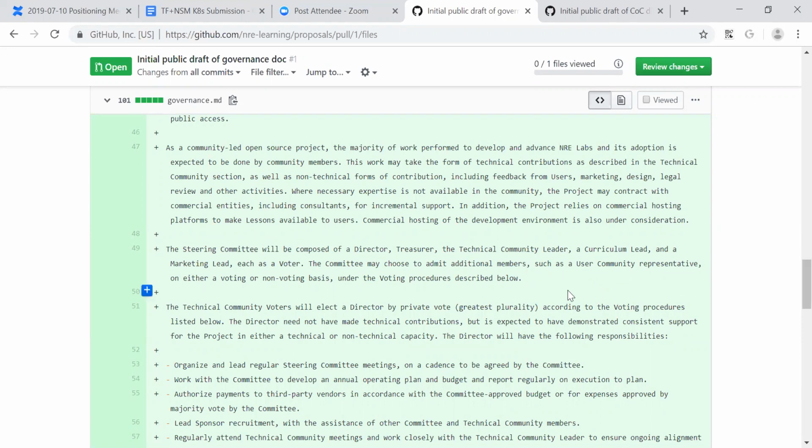So originally we had the director, the treasurer, and the technical community leader, and then we added the curriculum lead, and then we said, well, that's 4, and there really should be an odd number, and so then we also added a marketing lead. It may take us a while to actually find 5 people to fill us all out, but at an absolute minimum, we should have these 3.